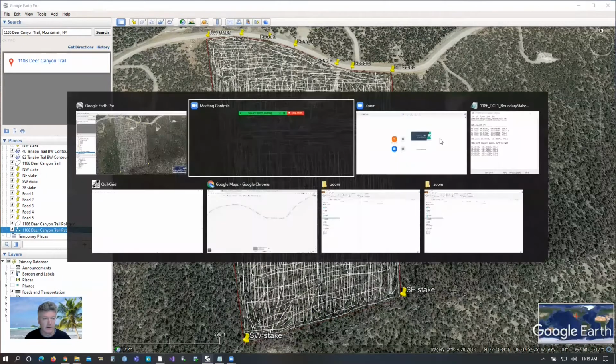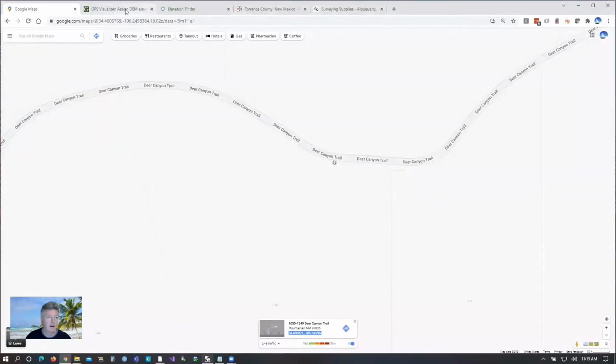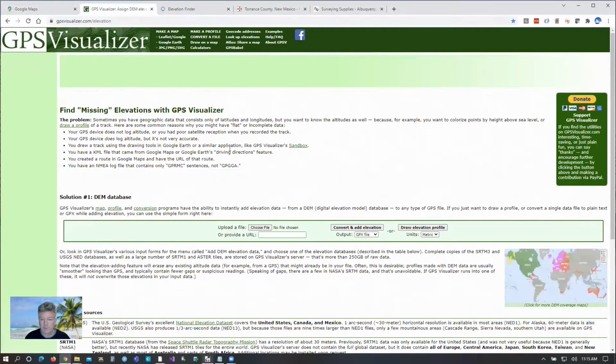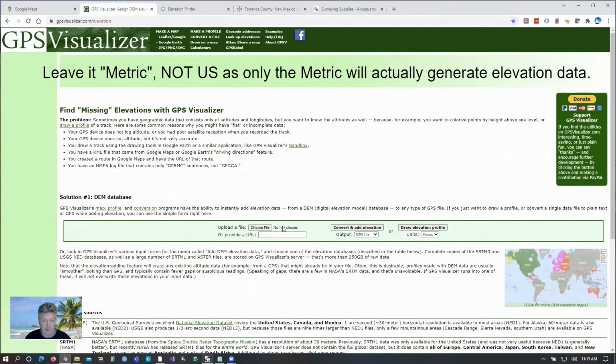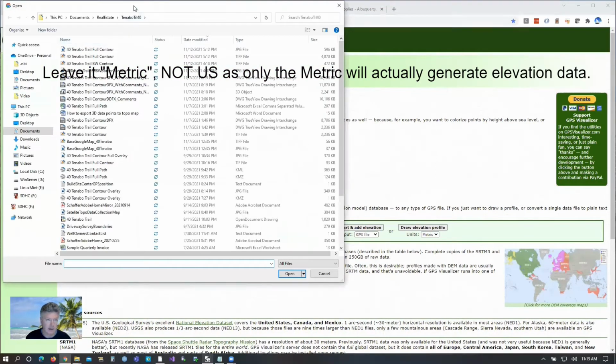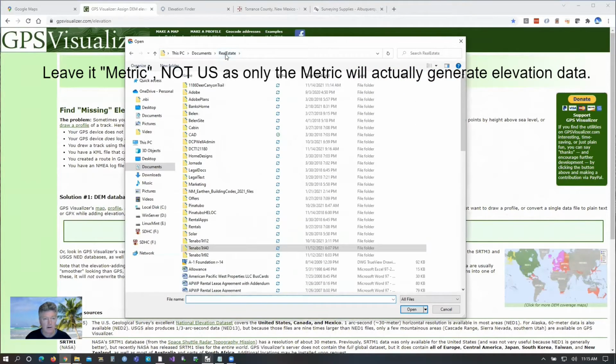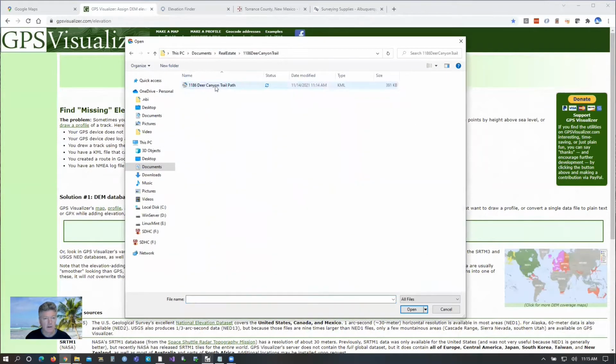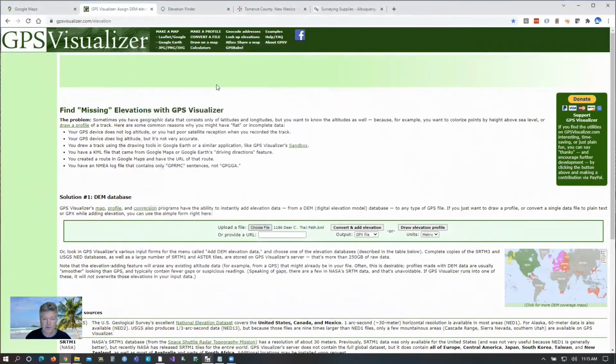and go to GPS Visualizer, and I'll put a link to that channel down below here. That's this site here. And that's gpsvisualizer.com/elevation. Again, the link's down below. I'm going to go choose the KML file. Here it is, what I just saved.